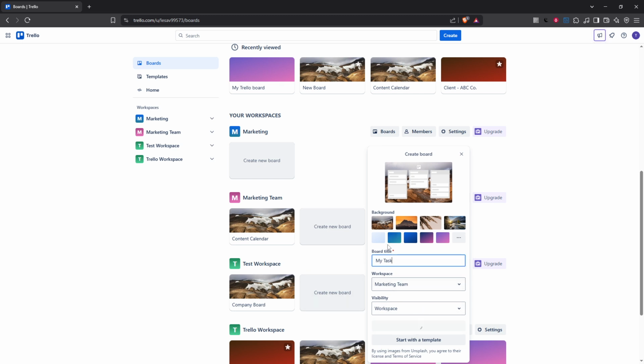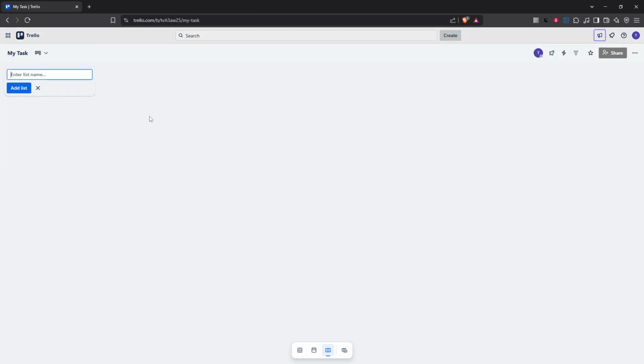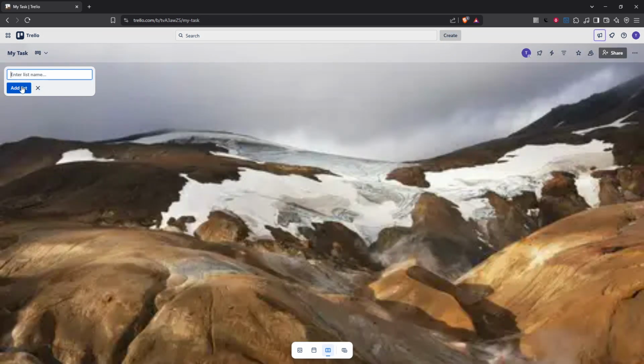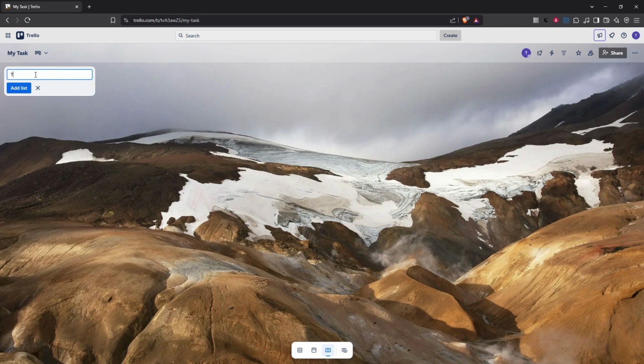Now let's populate your board. Begin by adding lists. You'll see an option to add list. Here, start with 3 basic lists: to do, doing, and done. These lists will serve as the primary stages of your workflow, keeping tasks organized and clearly visible.